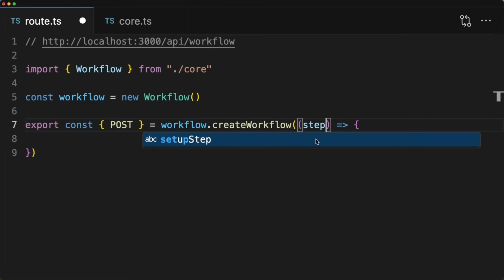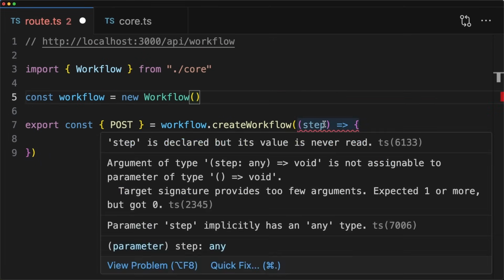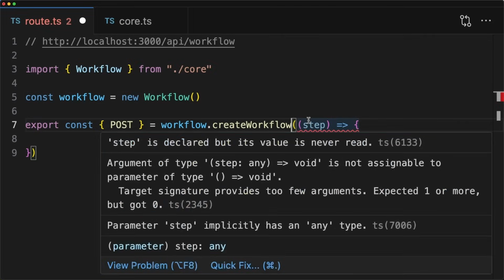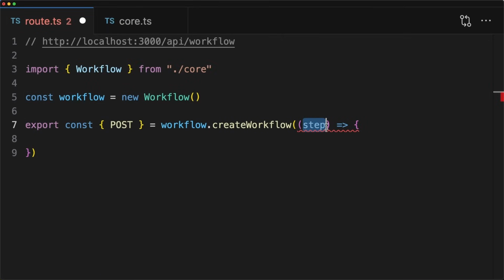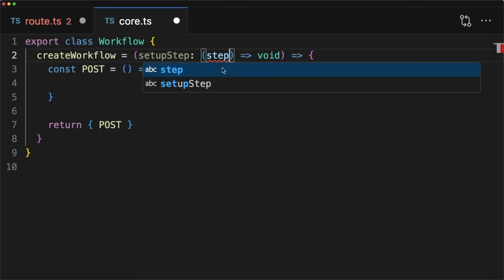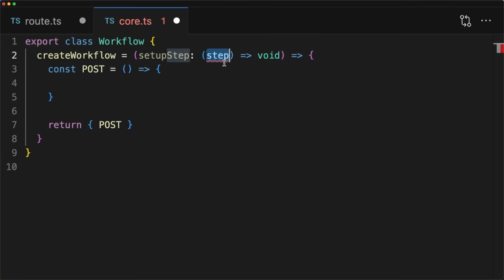And if we now try to put the step in here, now the error is back, right? Step is declared, but its value is never read. And much more importantly, the target signature provides too few arguments, expected one or more, but got 0. So essentially what TypeScript is saying is, well, I don't know what this step is and I don't know the signature of it because we haven't defined it. So what we're trying to do is get something from inside the callback function and we're calling it step, but that doesn't really exist. So let's create it, right?